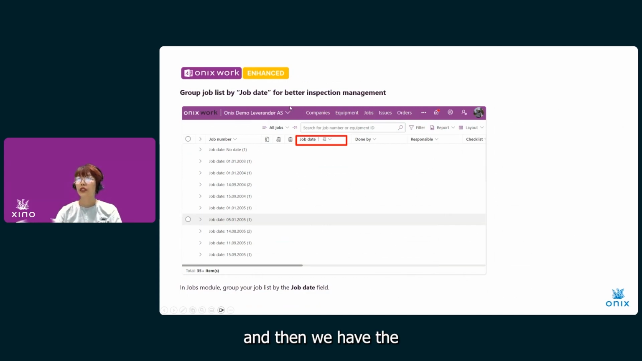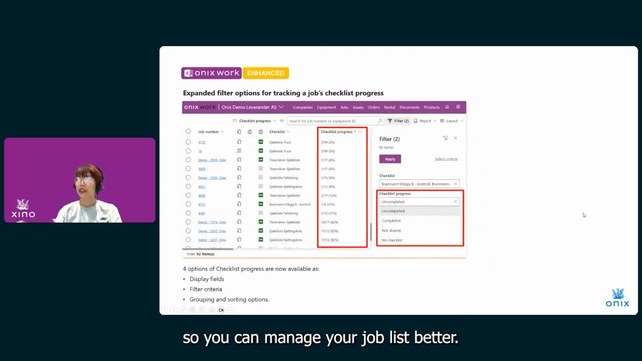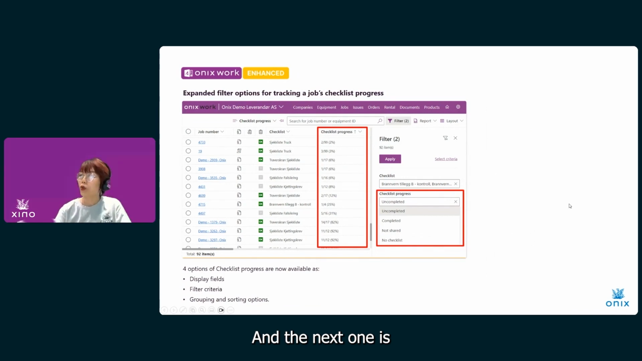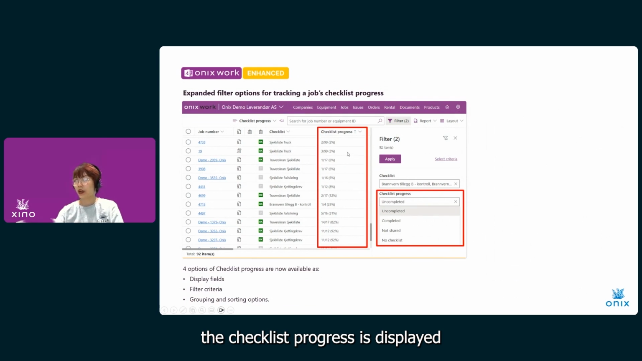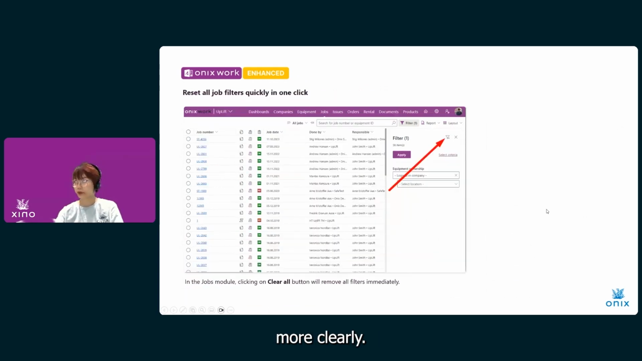And then we have the job date supporting group by job date so you can manage your job list better. And the next one is we are having more options for checking a job's checklist progress. So as you can see in the display field, the checklist progress is displayed more clearly. And in the jobs model, if you are having a filter on, then you now can reset the filter quickly by pressing the remove all filter, and you don't have to click apply.